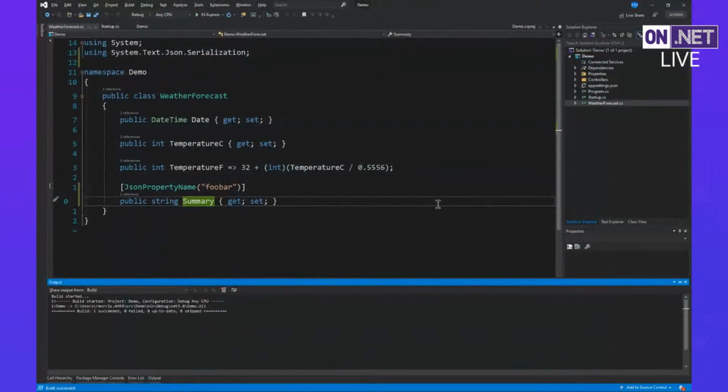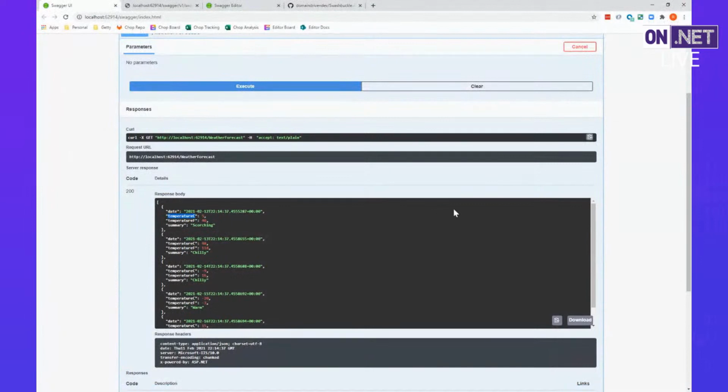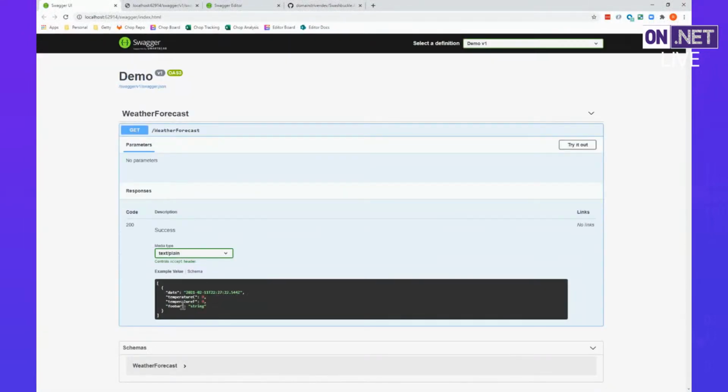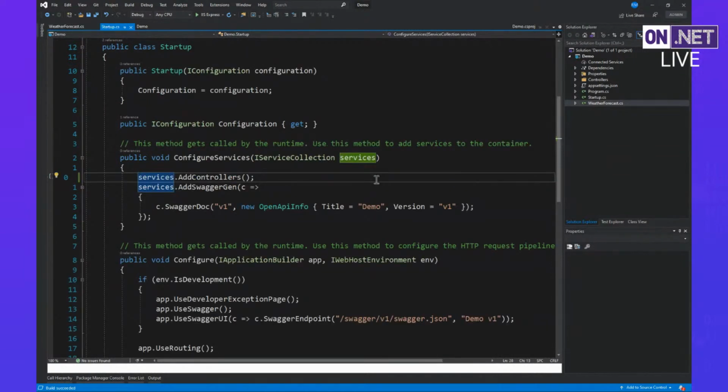So I would like my documentation to reflect that. So I've added this JSON property name. If I refresh my docs here, you should see Swashbuckle has honored that System.Text.Json serializer attribute, and it's saying, yeah, this property is going to be emitted as foobar. So that's all good.